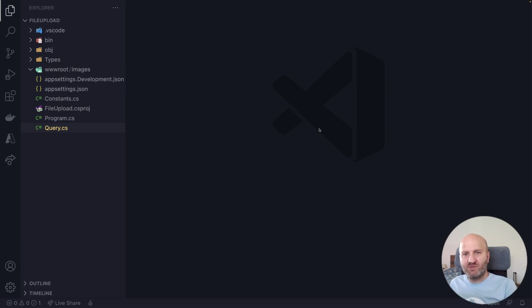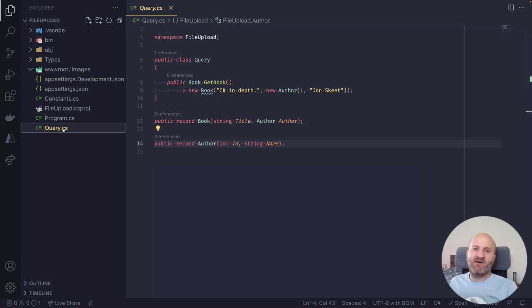What we want to do is enable the consumer of our API to upload a profile picture to the author. So let's have a look at the query class where our main types are located. We basically at the moment just have a query type here that can fetch the books. And from the book, I get to the author.